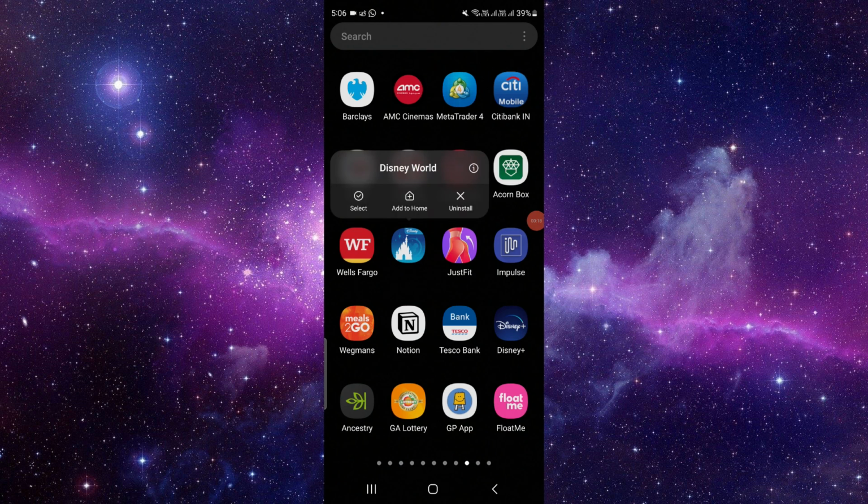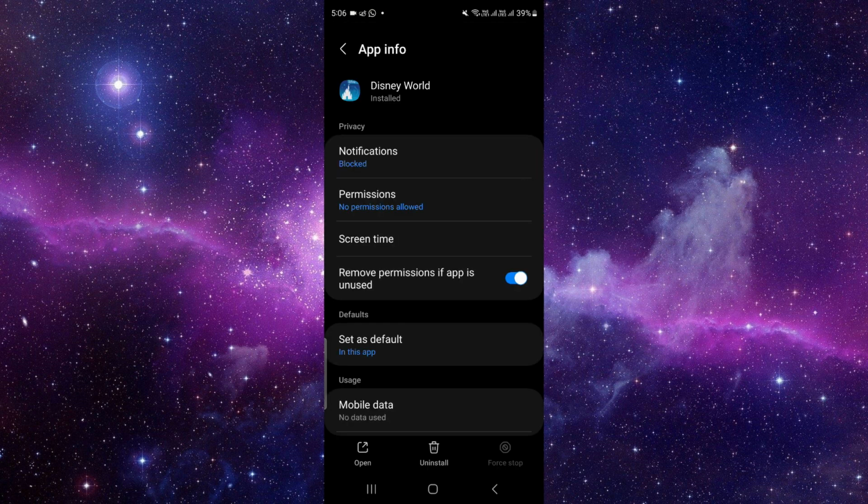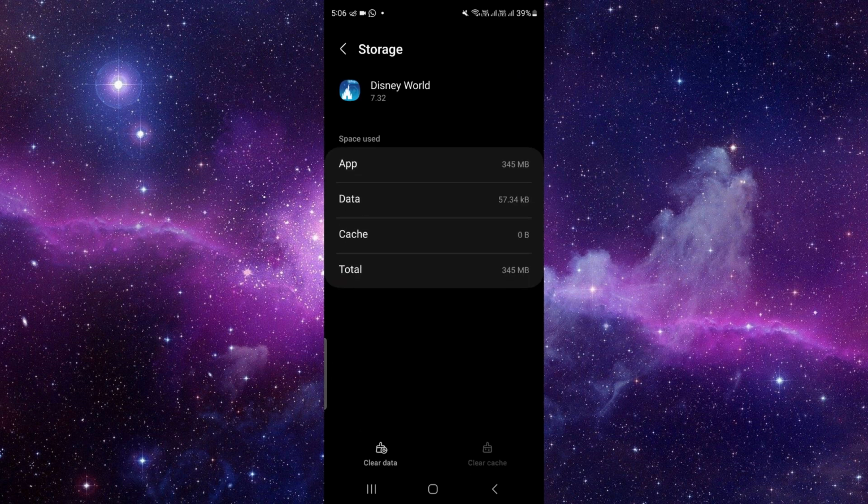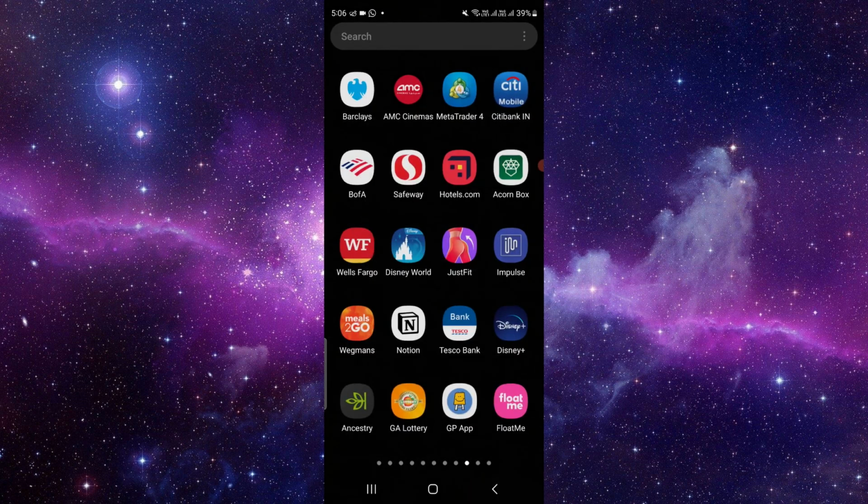Just press and hold it here, then click on this I button. Okay. So here you can see, then you have to scroll down and click on this storage button, and then you have to clear the data. Okay, and if it works then fine, if it's not working you have to also check for the update.